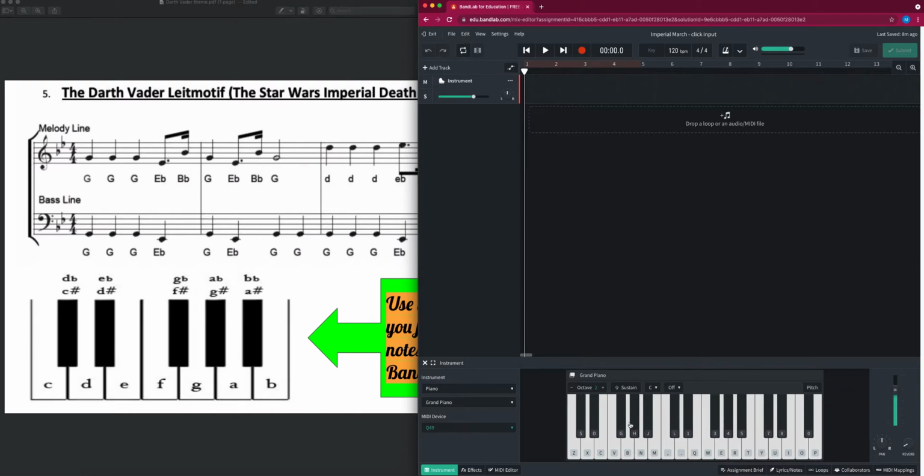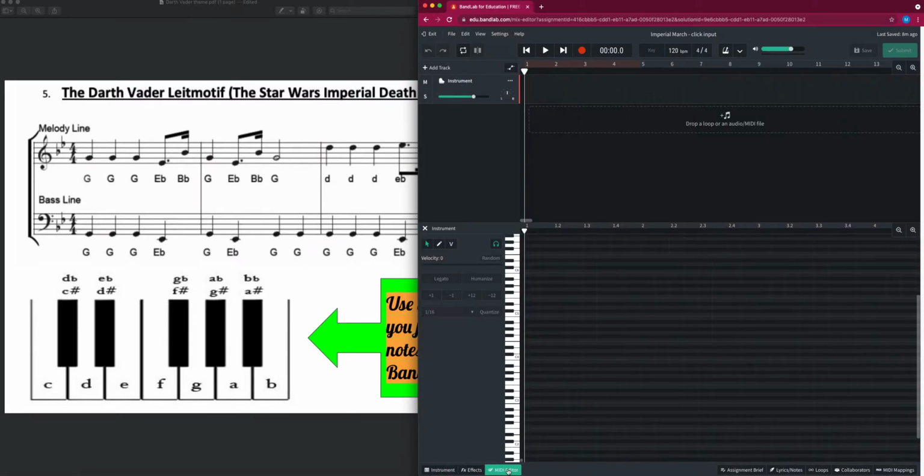Now, we're not using this piano today. If you look at the bottom of your screen, we're going to use not Instrument, not FX effects, but MIDI editor. Okay, and it opens it up, and the first thing that really strikes you is that you've got a keyboard on its side.